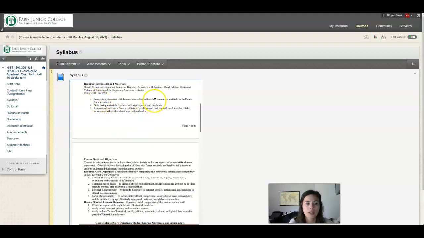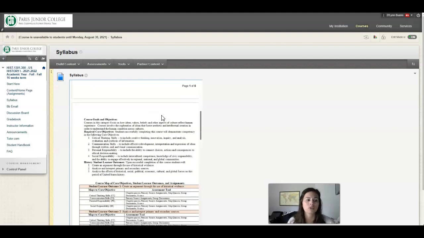You're also going to need access to a computer. This is an online class. You're going to need note-taking materials. You know, you can take notes as you're watching the videos and stuff like that. And then also Respondus Lockdown Browser, that other internet browser that you need in order to complete your exams. There's a whole separate video that talks about that if you're not familiar with Lockdown Browser.